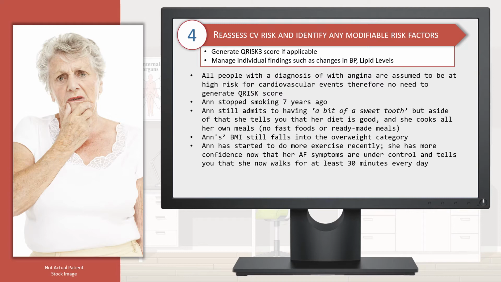One of the things that was stopping Anne from doing exercise was her AF symptoms, and she was afraid that this was a sign that she was going to be having a heart attack. But since her symptoms have come under control, she's now got a little bit more confident, and she tells you that she now walks for at least 30 minutes every day, which is brilliant. It's fantastic, and we should be telling Anne that this is fabulous.